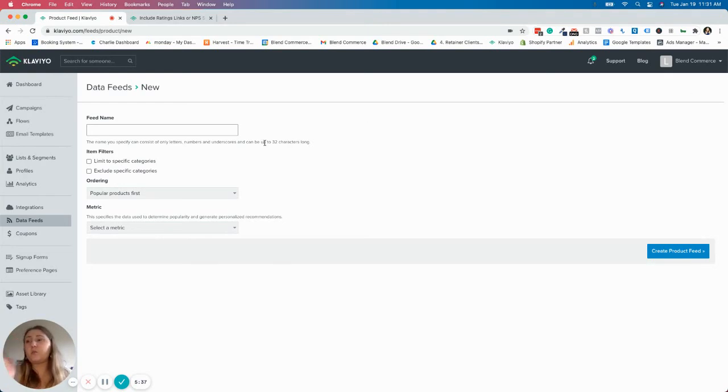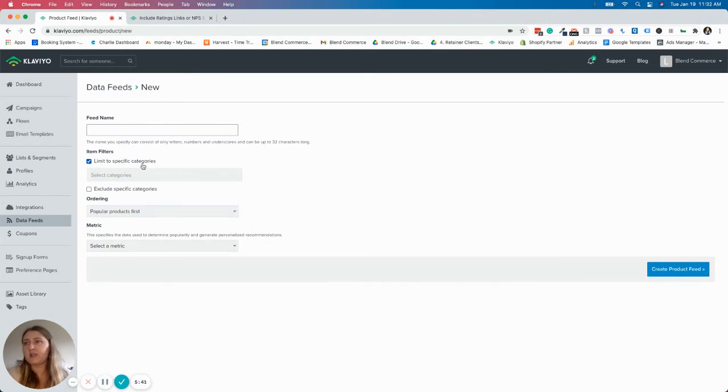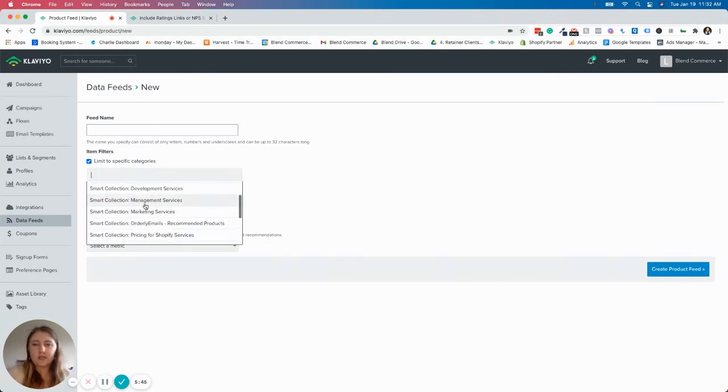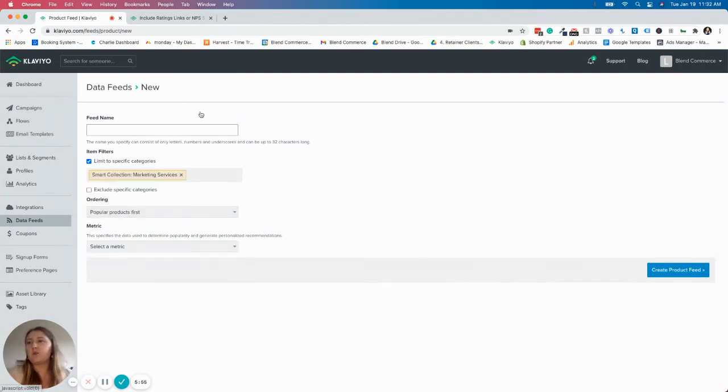So for example, if we want one that's just marketing products, what we'd do is we'd limit to a specific category, and then we'd see what categories are available. Usually it takes what collections you already got on your website, so try and match your quiz questions to whatever you've got available on your website so the two can match. So in this example, I would create a collection based on marketing services, and I'm just going to call this one marketing services, and you can't have spaces in the names, so just be aware of that.